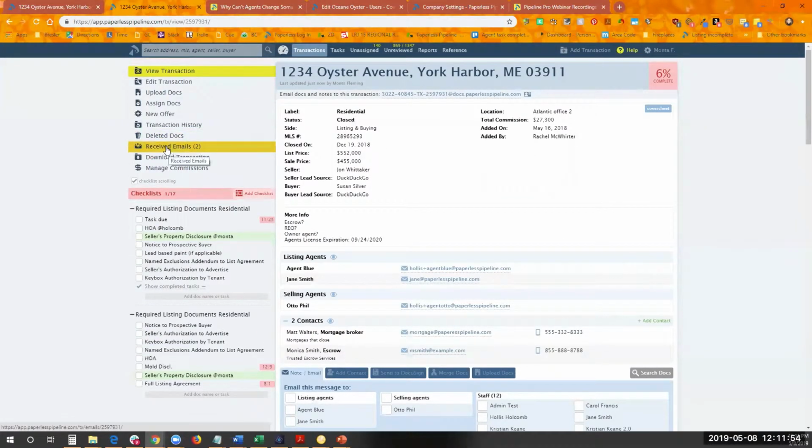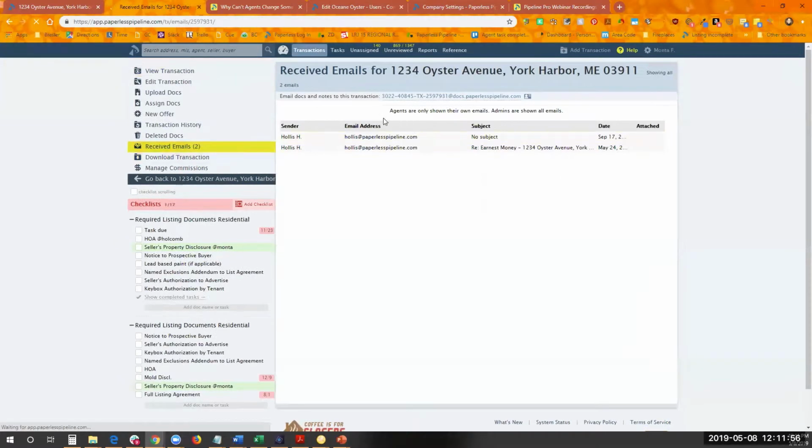The other area is received messages. Whenever messages are sent to a transaction, only the sender and admin staff can see it. Okay, so if an agent sends a message to a transaction and then another agent is viewing this page, they will not see that message.